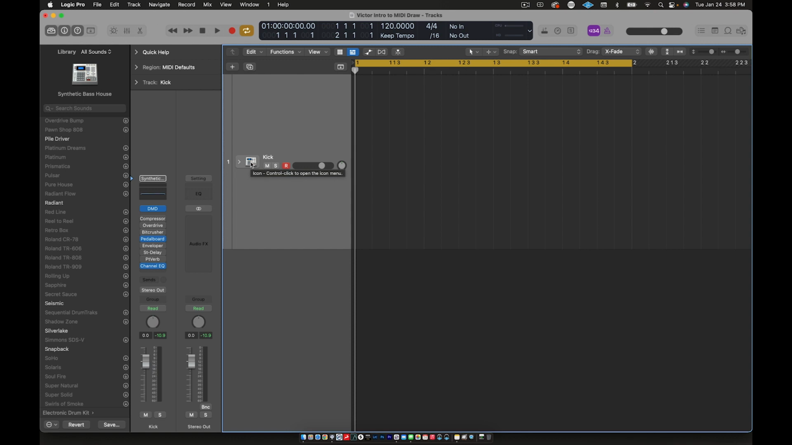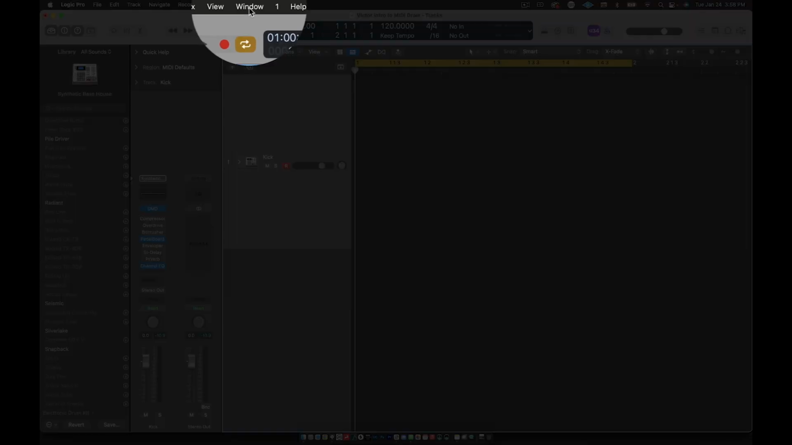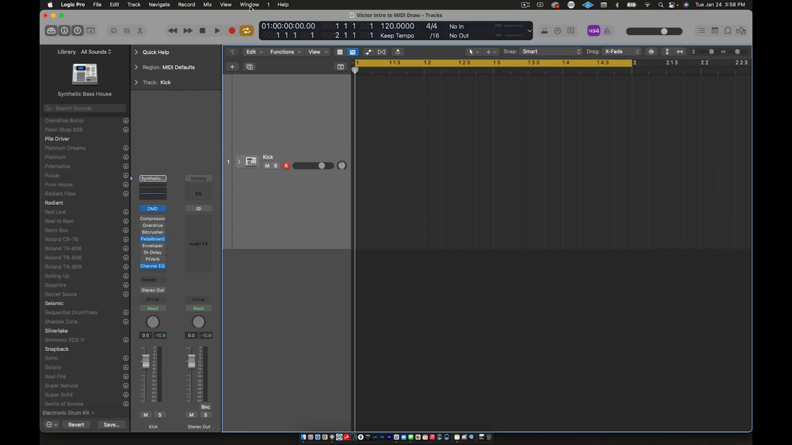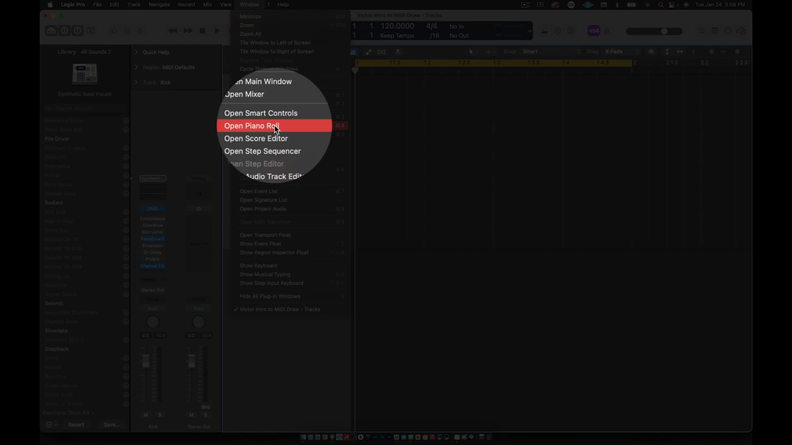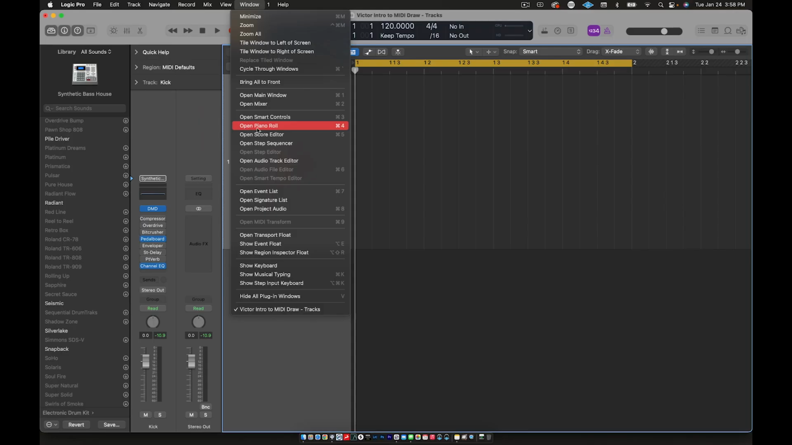All right, cool. So the next thing we're gonna do here is we need to open up the piano roll. Now there's a couple ways to do this. I'm gonna show you the simplest way to do this right now. So go up to Window, right here. You're gonna click on this, and then you're gonna go down to where it says Open Piano Roll. See that? Now, obviously, if we click here, that's going to open the piano roll.